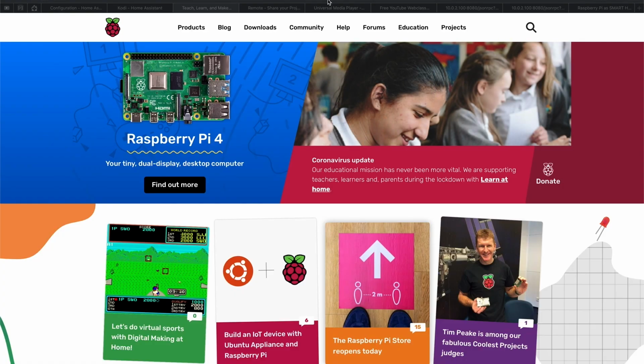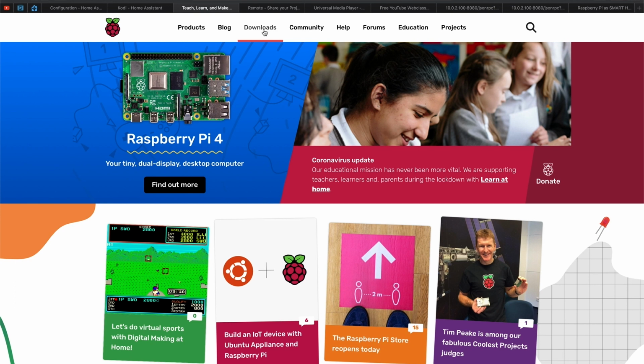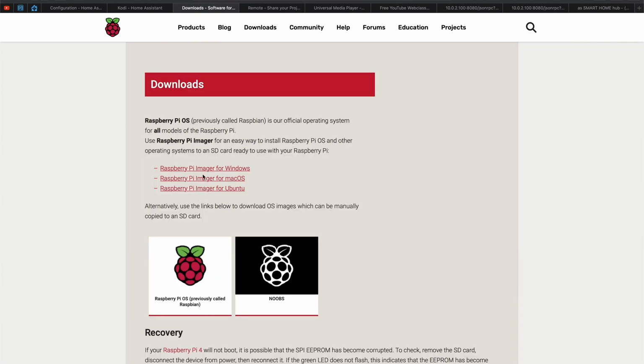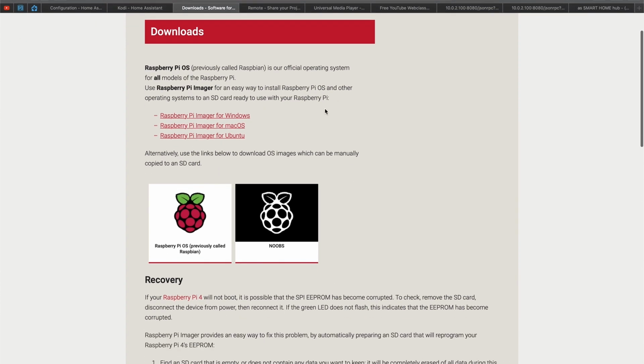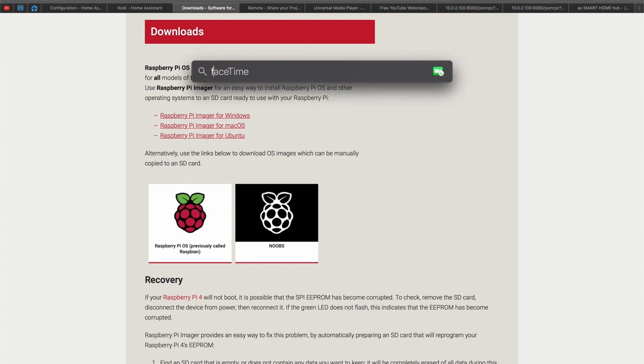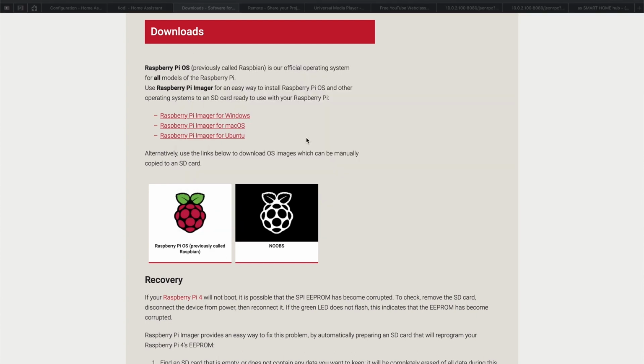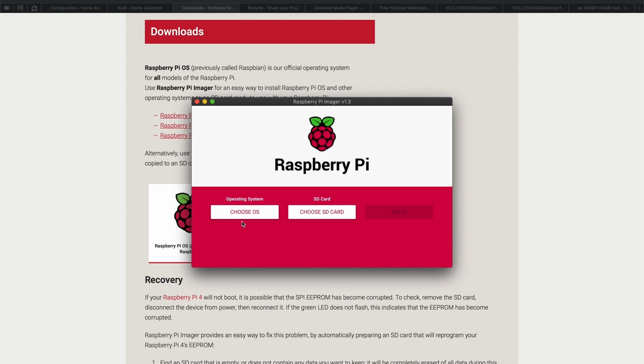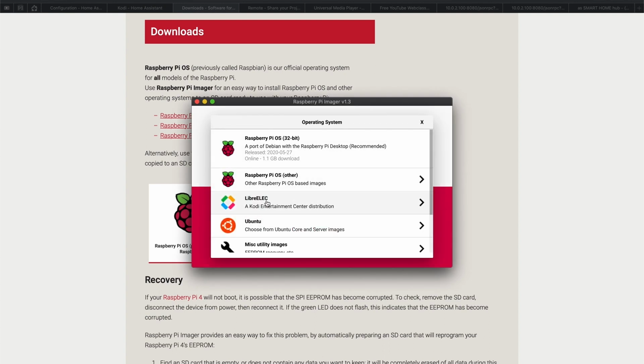Go to raspberry.org and click on Downloads. Choose the Raspberry Pi Imager for your operating system, in my case it's macOS, and download it. I already did that, and then start the Raspberry Pi Imager. Click on Choose OS and choose LibreELEC. Let's first install Kodi using LibreELEC.